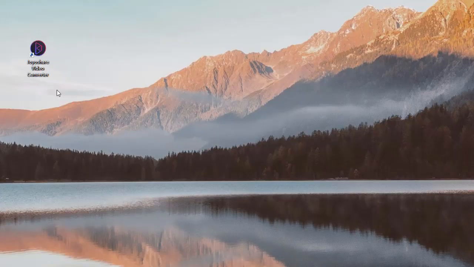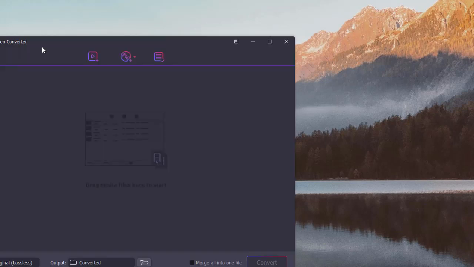This video will show you how to rip DVD to MOV for playing on QuickTime. Firstly, you need to install Joyoshare Video Converter. Next, insert the DVD disc to your computer's drive.